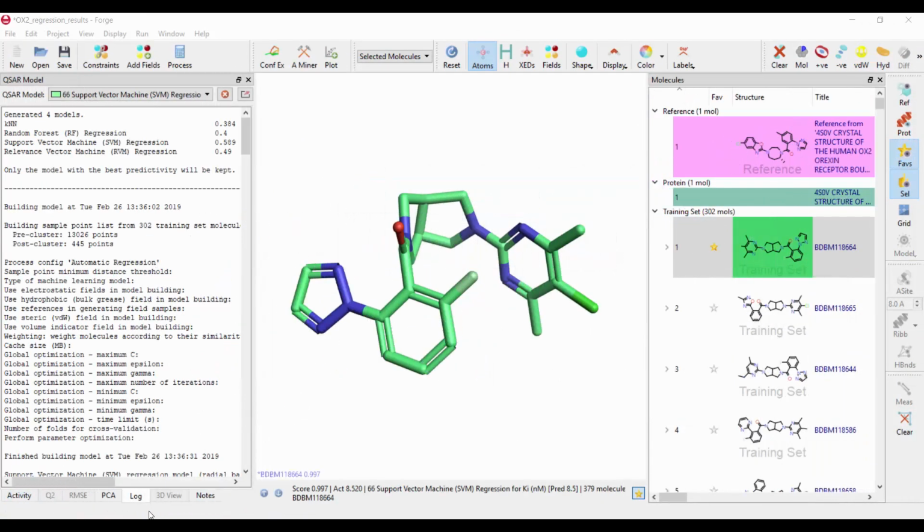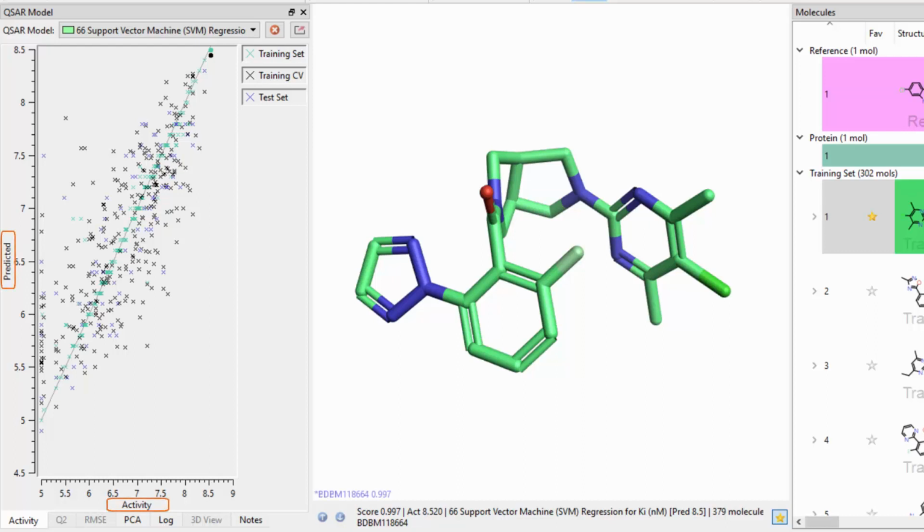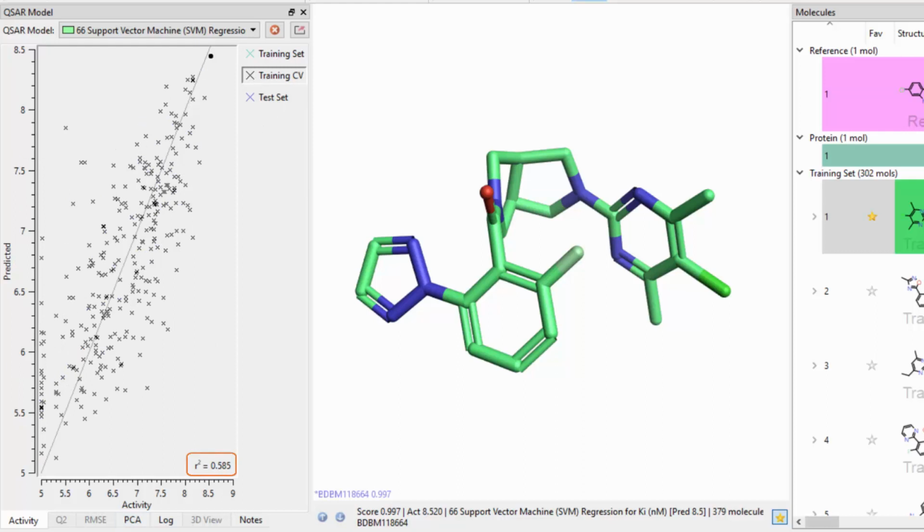The results of the model building calculation are presented in the QSAR model window, where we can see that Forge, after generating 4 different models, has selected the support vector machine model as the best for the dataset. The graph under the Activity tab shows predicted versus observed activity for all database molecules using the selected model. The fit of the data to the model is quantified in the R² value on each graph. The value for R² varies between 0, no better than guessing, and 1, perfect fit.